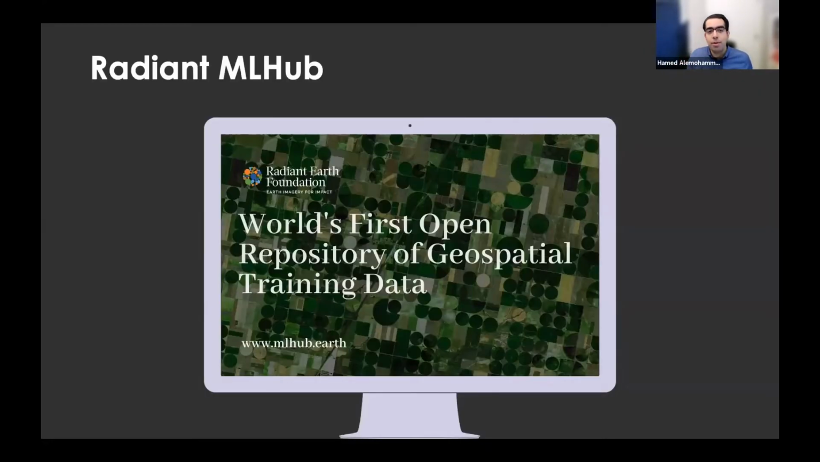Radiant ML Hub is basically an open access repository of geospatial training data, and as of a month ago, models. Meaning that you can go to the ML Hub and search for existing training datasets and models that someone else has developed and published with open access, and then start consuming that data.